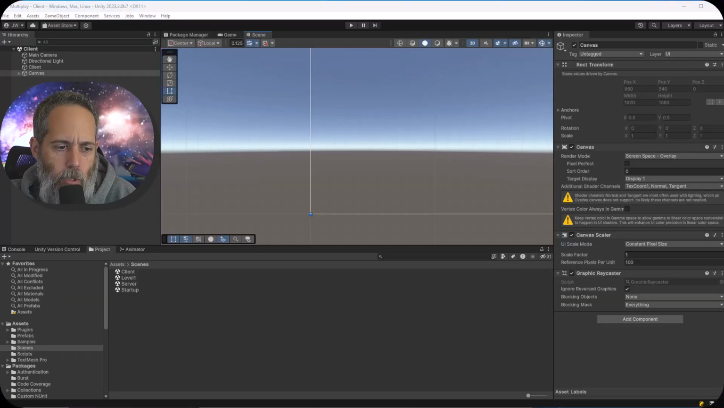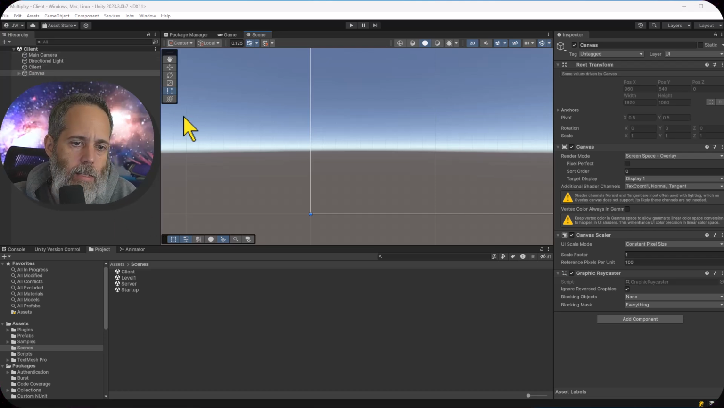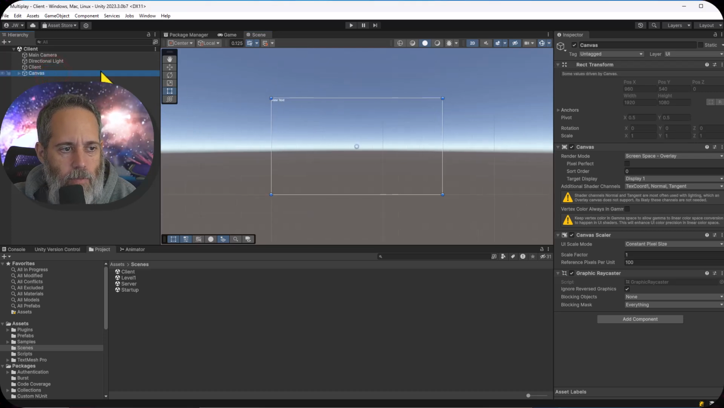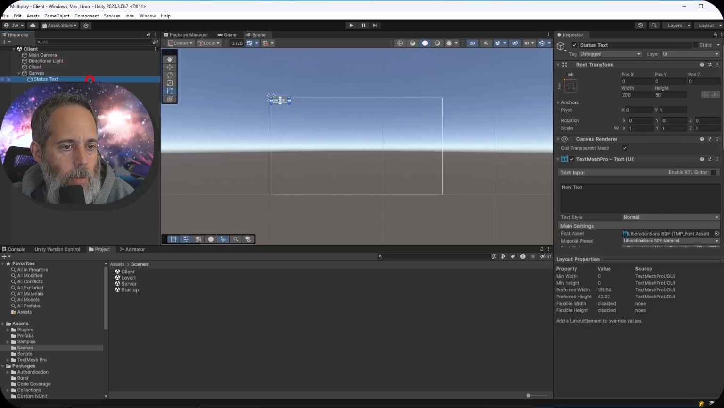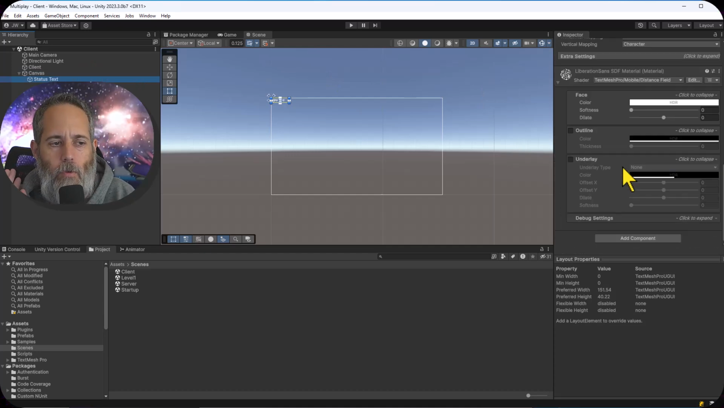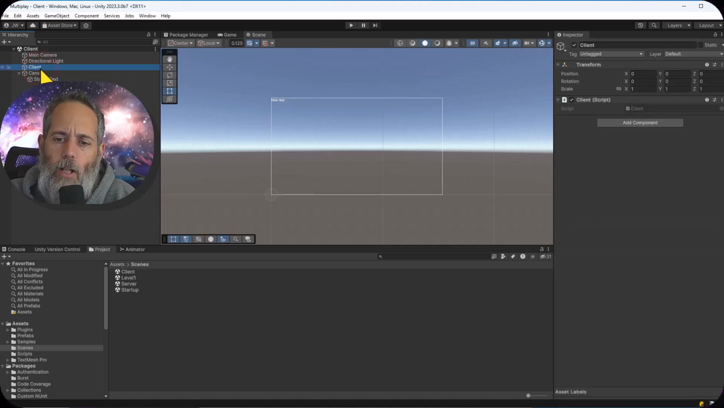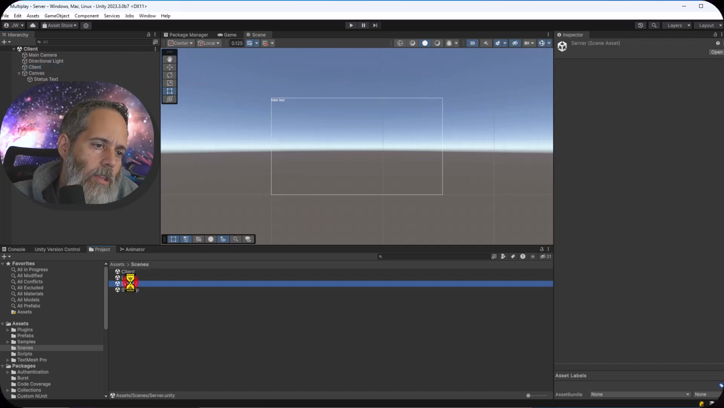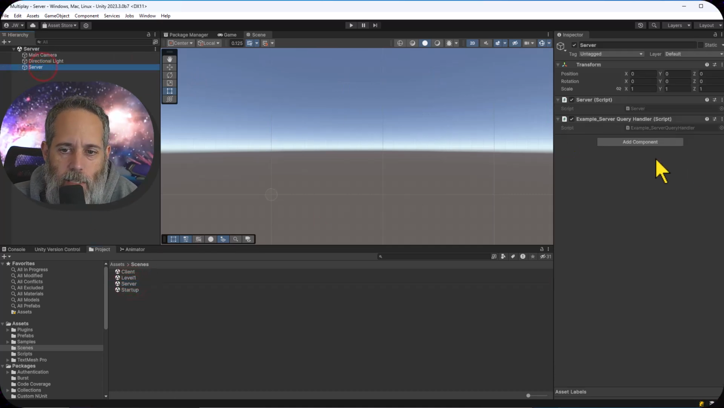Now, before we get too deep into code and configuration on the dashboard, let's take a look at these scenes. First is the client scene. The client scene just has a canvas with a little text object named status text, absolutely nothing on it. And you'll see that the code just looks for the only text object in the scene and then writes to it just to give us some little update. And then we've got a client object with a single client script on it. The server is pretty similar, it just has a server script.